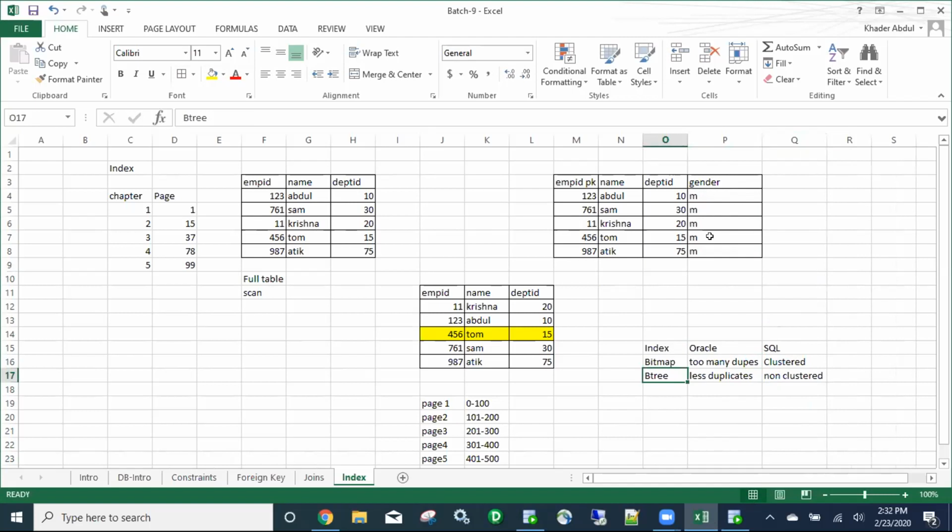On this one you will create bitmap, and on this one you will create btree. For name you can use btree. For department IDs you should use bitmap because too many people work in one department, right? Right now I just created data like this, but you will usually have data like this in companies. So department ID and gender have a lot of duplicates, so you use bitmap. Employee ID and name you will use btree. Is that clear to everyone? And whenever you create a primary key on a column, it will automatically have a btree index on it.